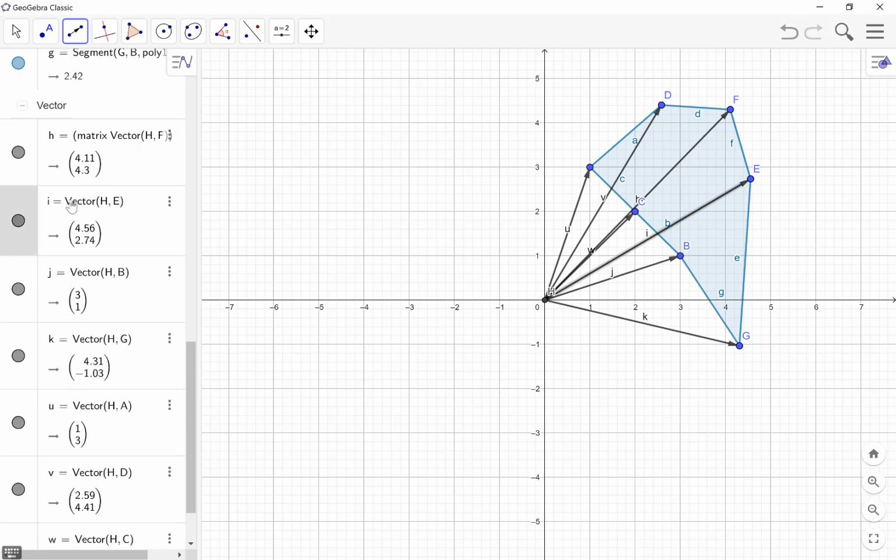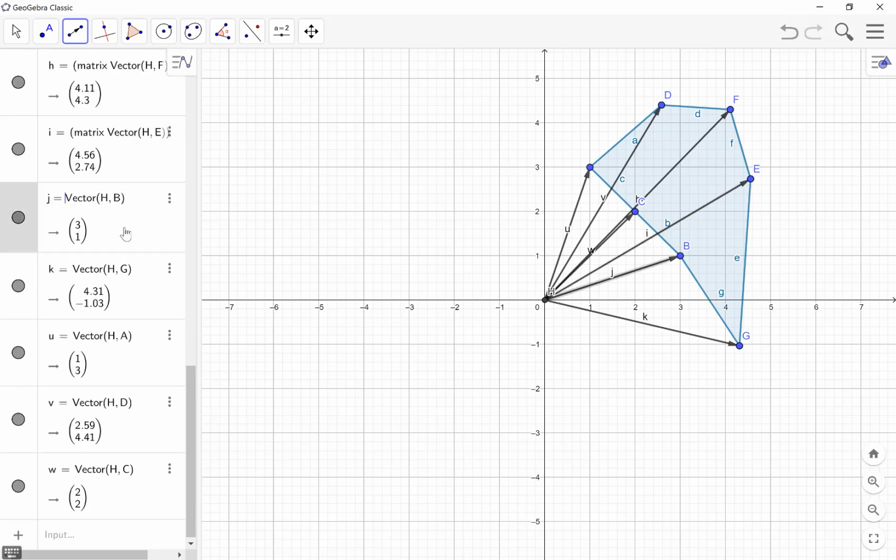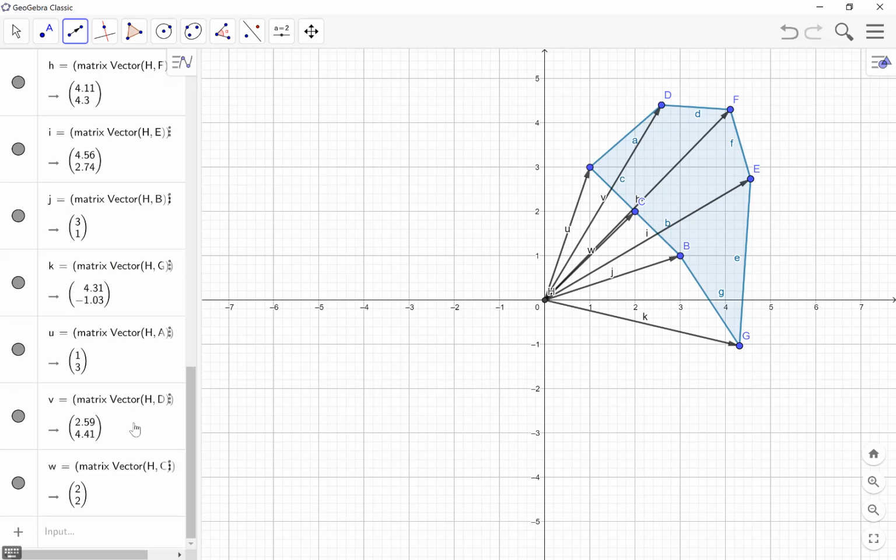And I'm going to do this for each one of my vectors here. So you should have matrix times a vector for every vector that we have put in. Since I put in 7 points, I'm going to have to do this 7 times. But once I have it, I have it. So there I have matrix times each vector.